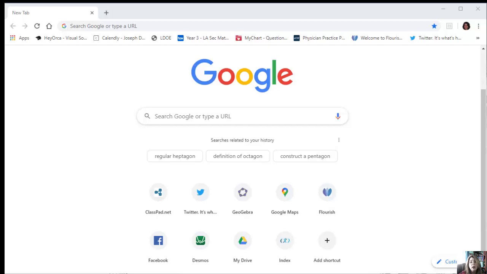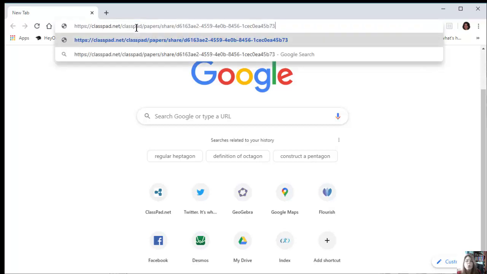Today, this is a mini math lesson on using a geoboard and exploring squares and rectangles. So I've already created the activity. It's shared by URL in Classpad.net. So all I'm doing is typing in the URL.